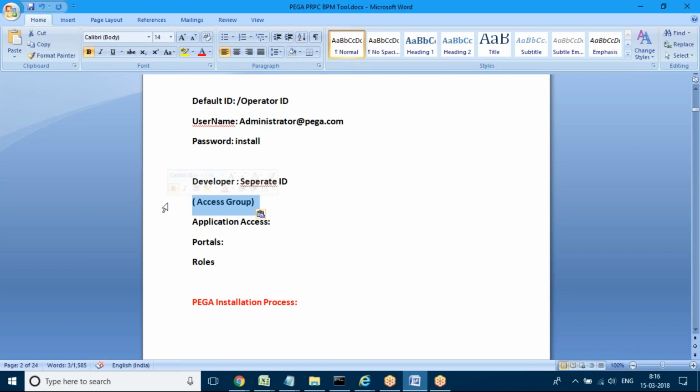So when they create the operator IDs, they'll set all the access for you: what application you can access, what portals you can access, and what roles you can access. Roles are actually based on seniority. Suppose you are a junior developer with less than 2 years of experience, you'll get only some roles. If you have 3+ years of experience, you'll get some additional roles. If you are a lead architect, you'll get more roles. So depending on the seniority, the roles will change.